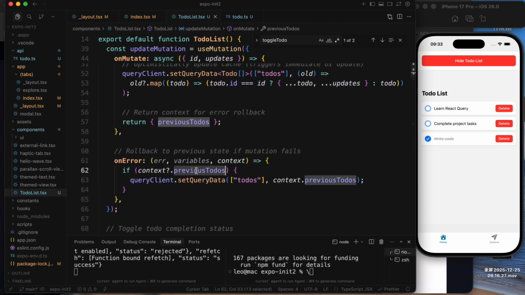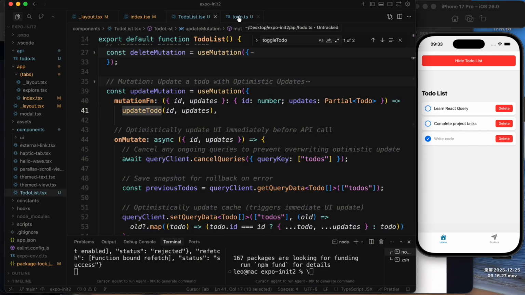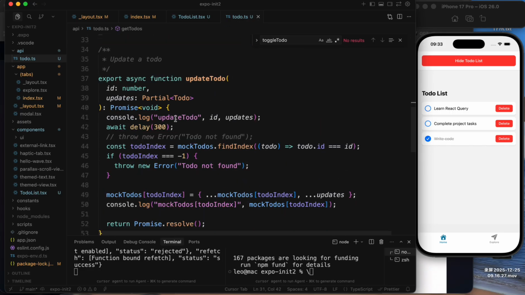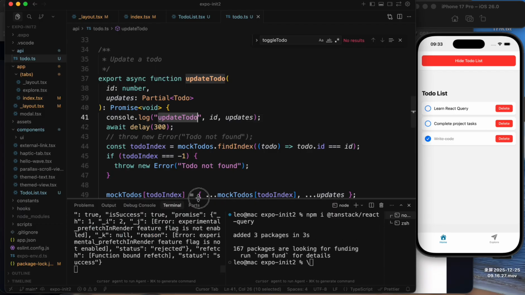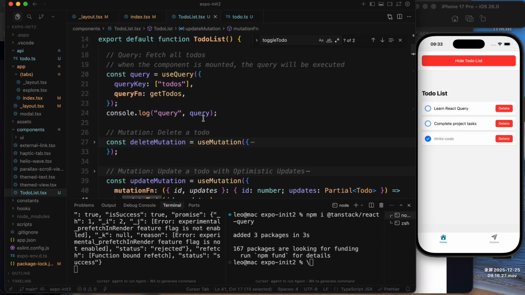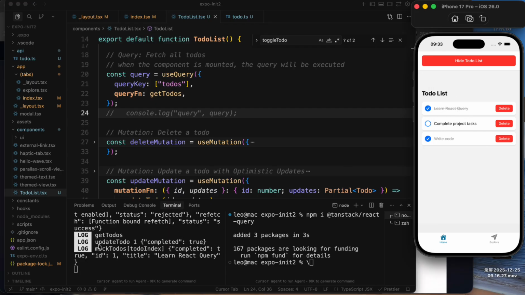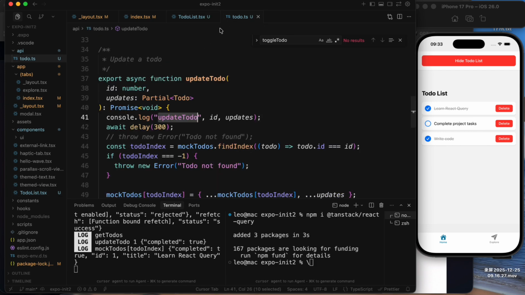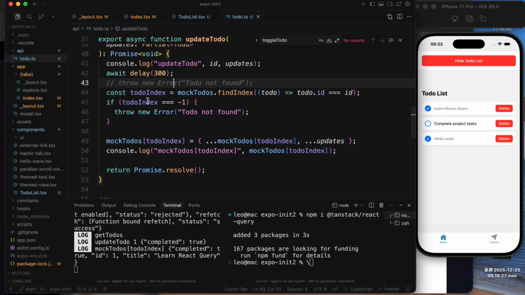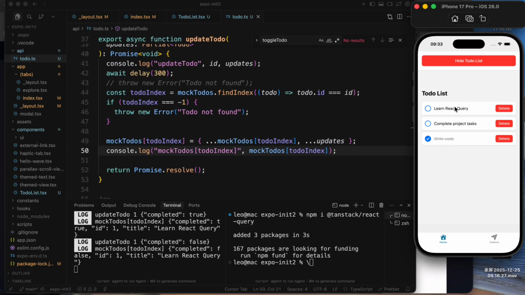And we return this previous todos. If we have an error, we will use this previous todos. And updateTodo is in this function, updateTodo. We console log this, and we have ID and updates. We don't need this query. So first there's getTodos. And for updateTodo, we give this ID and also the updates, completed true. And we find this todo, update it, and return the promise result. So when I click, the UI updates immediately, and then we have this API call.